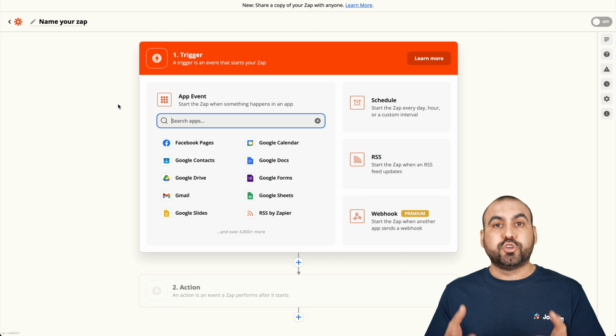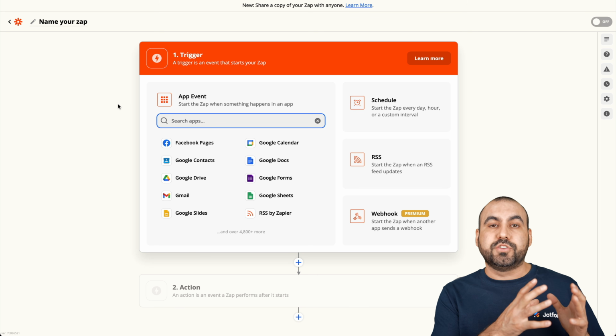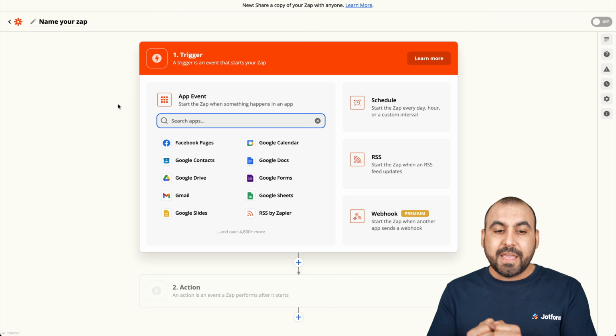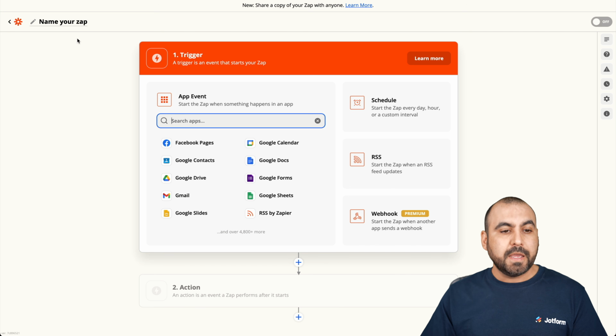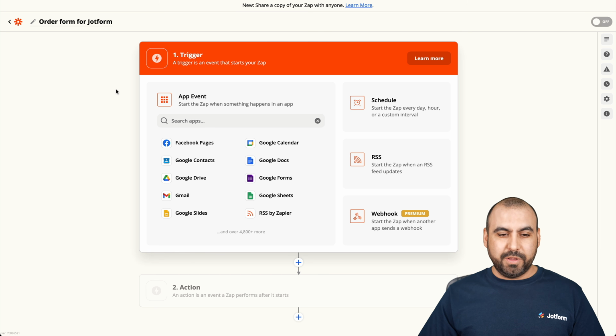For this case, the trigger is going to be Jotform. So that means that any time that the Jotform is submitted, it's gonna react as a trigger. It's gonna receive that data. And then Zapier is gonna take care of it and send it over to Xero, okay? Let's just rename this really quickly. So order form for Jotform, okay? That way we can find it and look at it really quickly.